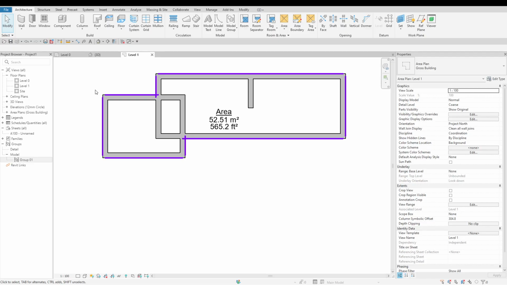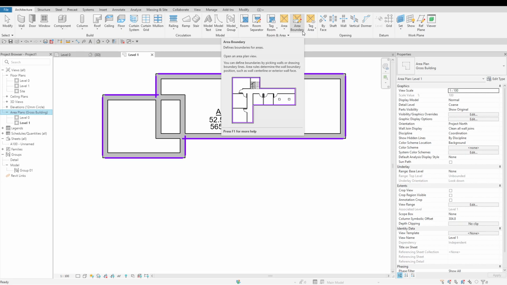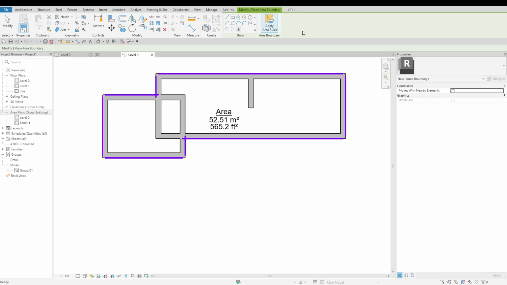Start by opening an area plan view, which can be found under Area Plans in the project browser. Next, click the Area Boundary Line tool and select a sketch tool. Use the sketching tools to complete the area boundary.